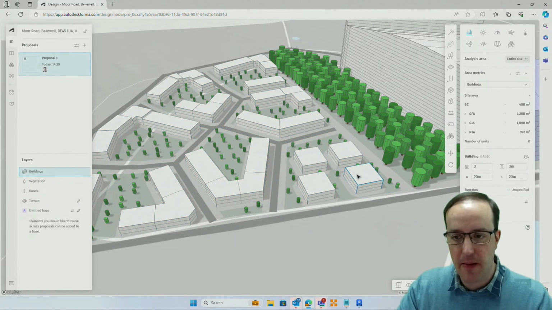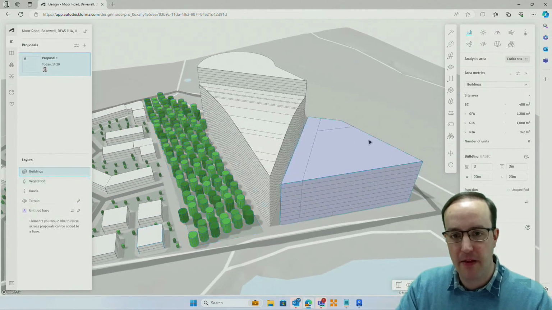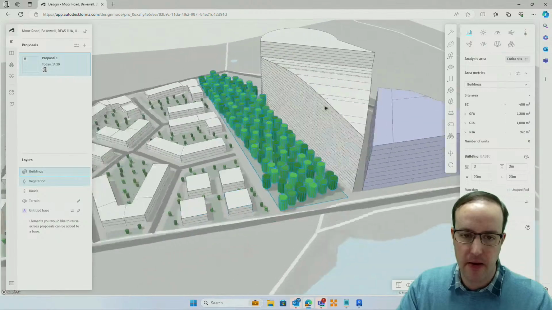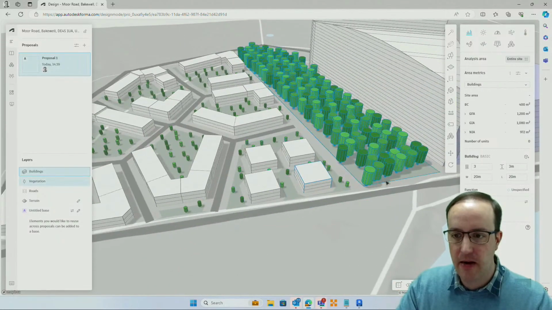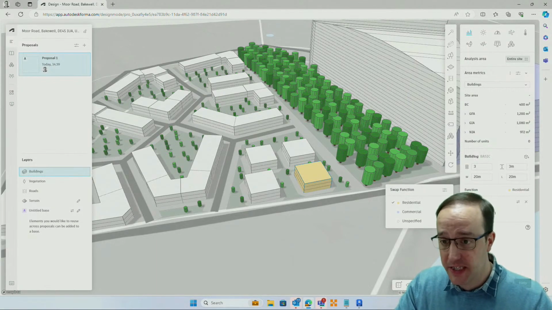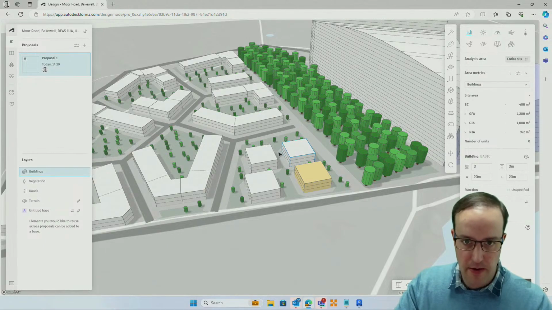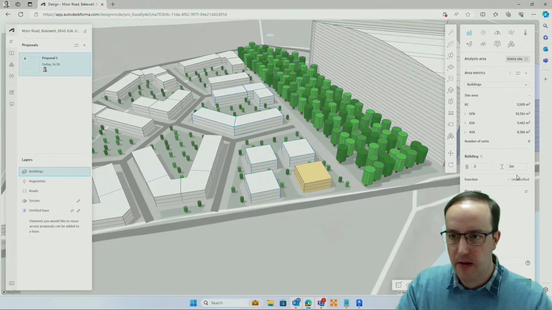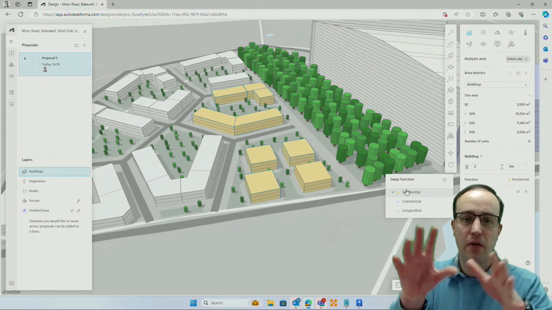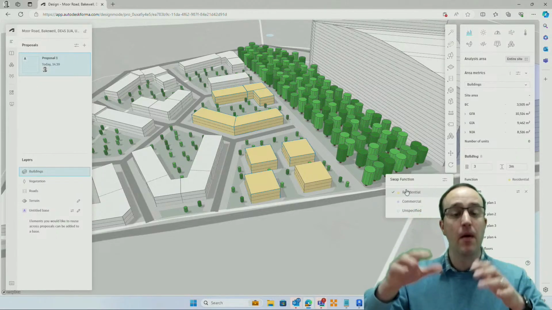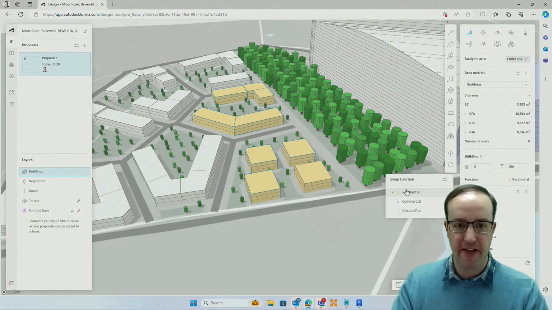Each one of these buildings can be worked on in the same way that this one and this one can. So I can select this building here, and I can say that this building is going to be a residential building. I could change its floor plan. This one, hold down Shift, and these ones over here are also going to be residential buildings. And I can change their floor plans one at a time or in bulk. So you've got that flexibility.